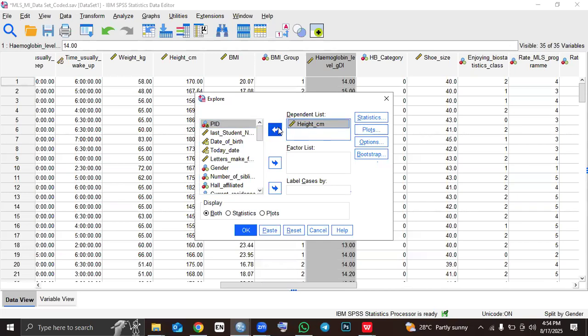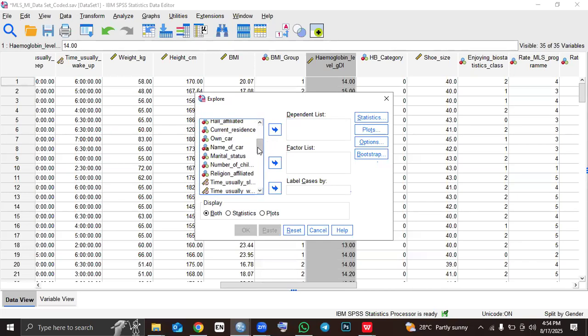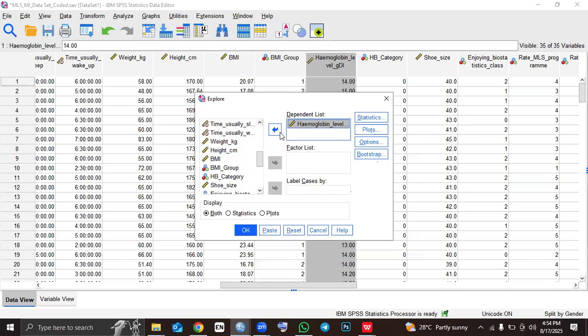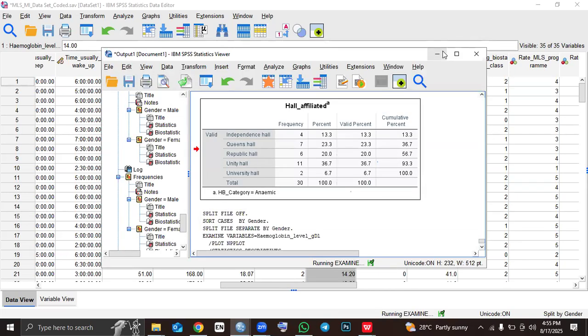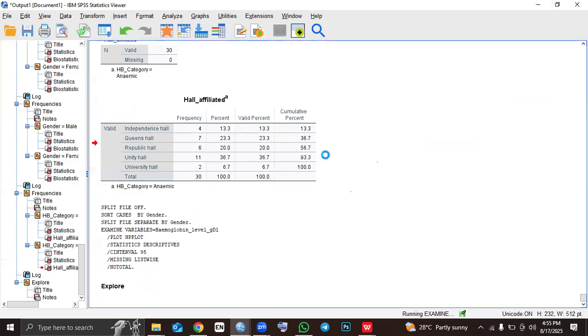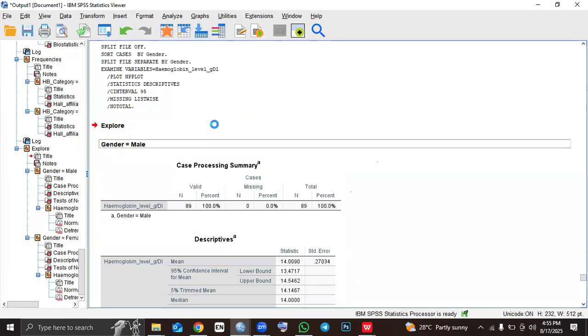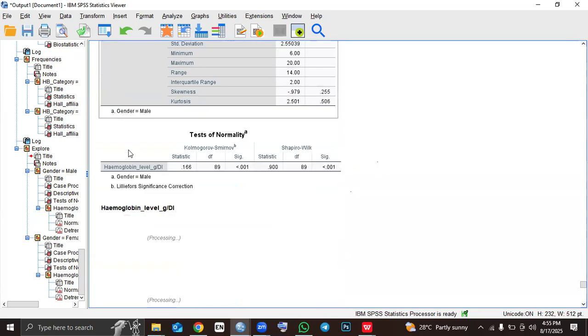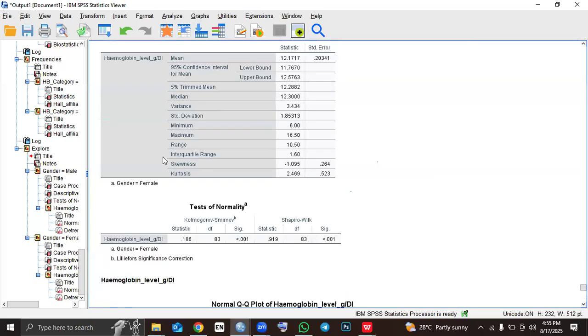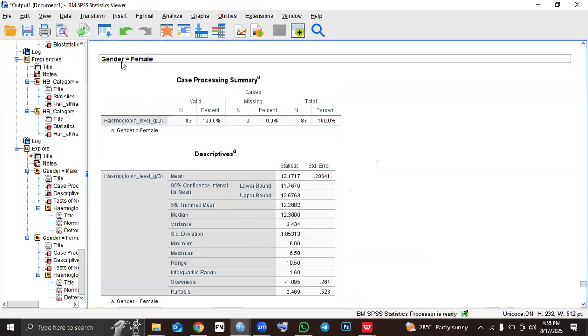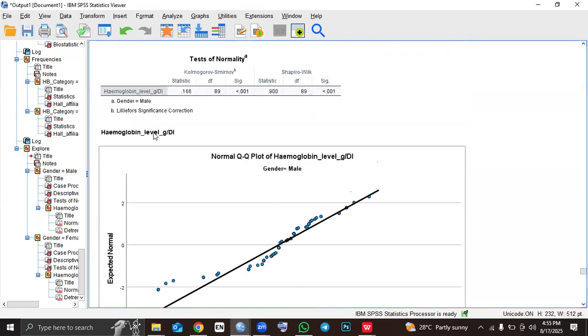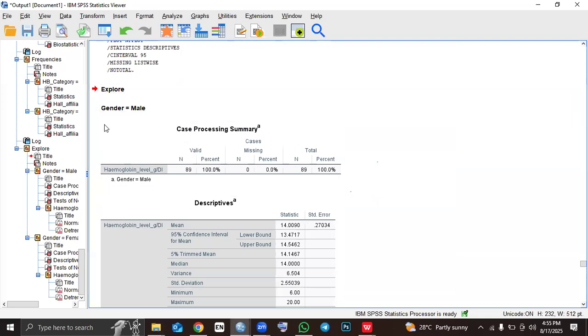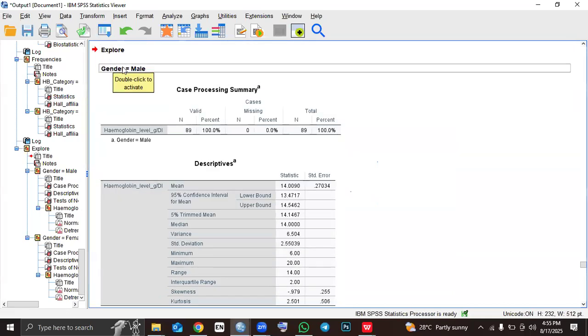So in that Explore, we will have to select our dependent list, which is what? The hemoglobin level. So we'll put our hemoglobin level in the dependent list, and then we click OK. Once we click OK, you see SPSS has separated it into males and into females. So we want the one for males. Good. So this is the one for males. So we see explore male. Good.